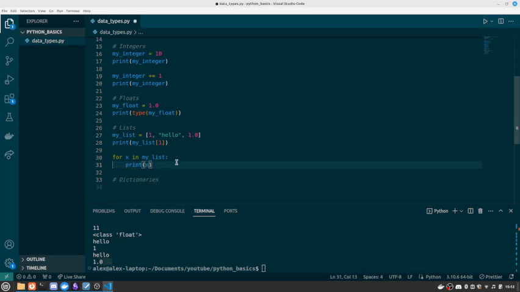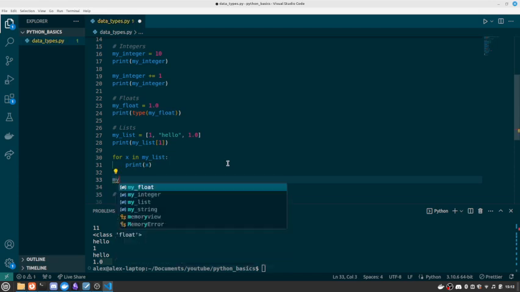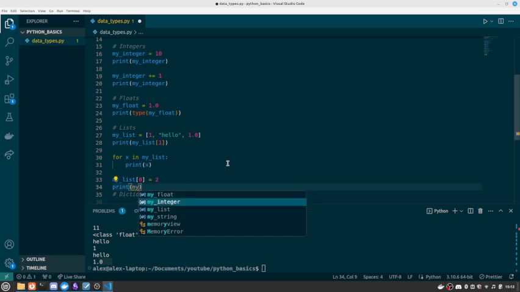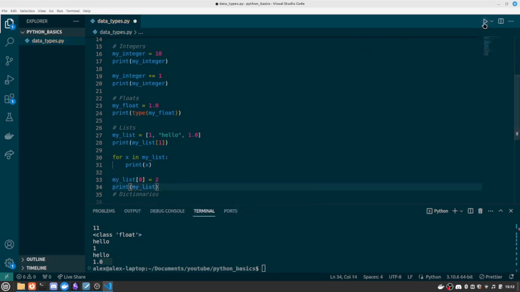Another thing you can do with lists: let's go to my list index 0, the first item, and set that to 2 instead of 1. Down here we can print my list again, and you'll see that since lists are mutable, you're going to be able to see the change happen immediately. So we got 2 here instead of 1.